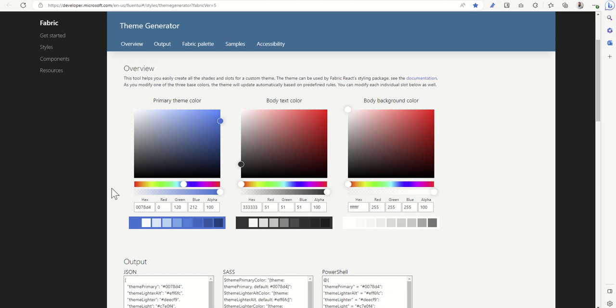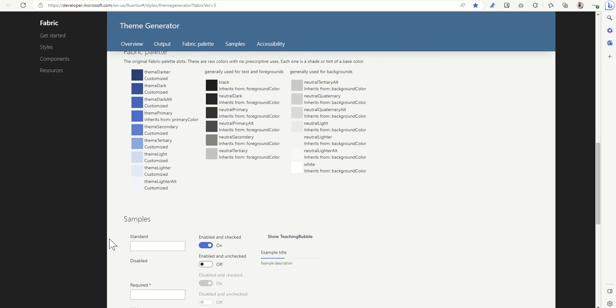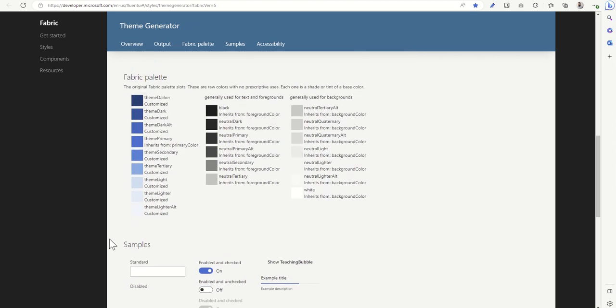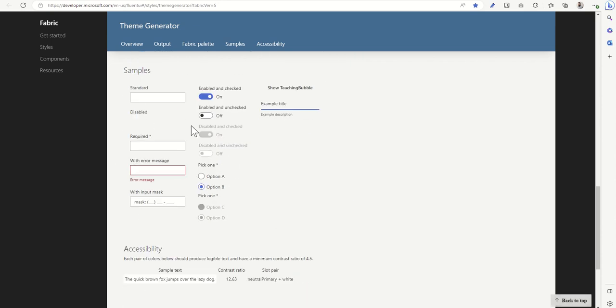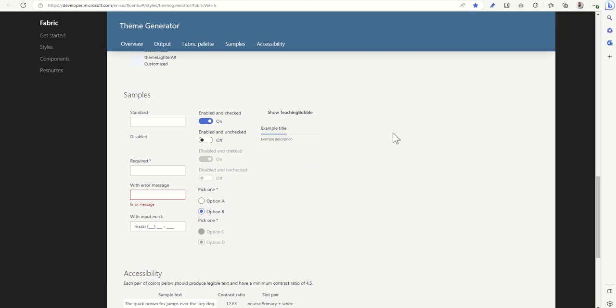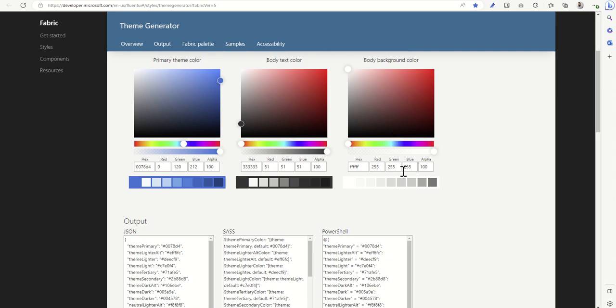There are a number of areas here where we can design colors, which includes a primary theme color. Every theme inside of SharePoint has a primary theme, which is essentially the main color of your brand. You can then specify the body text color and the body background color. Down here, it gives you more detail about the palette colors and an example of what it looks like with toggles, different text, loading bars, and what it'll look like once you've actually created your theme.